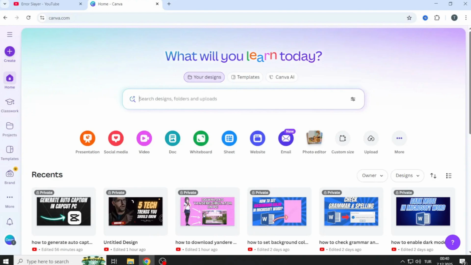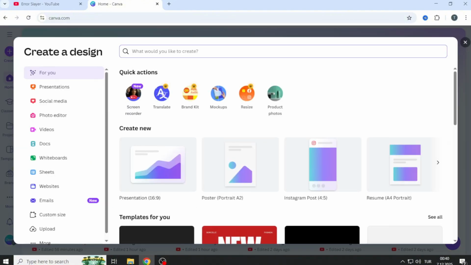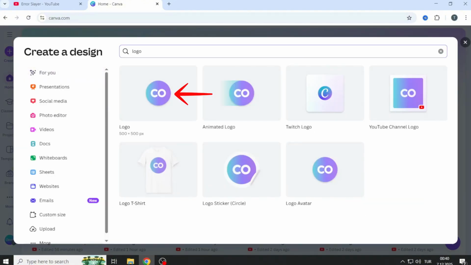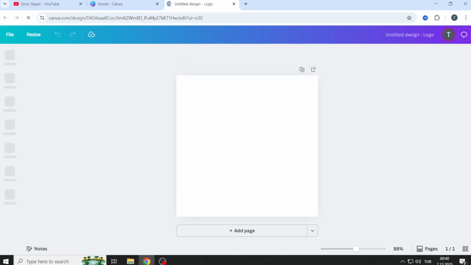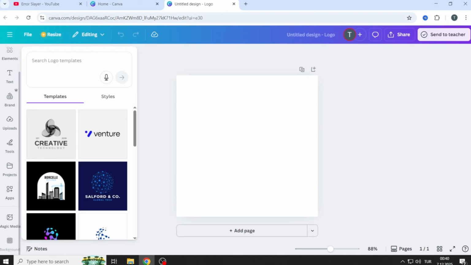If you are ready, let's get started. Click on Create in the top left and type logo in the search bar and click on Logo. On the page that opens, scroll down the left side and click on Apps.